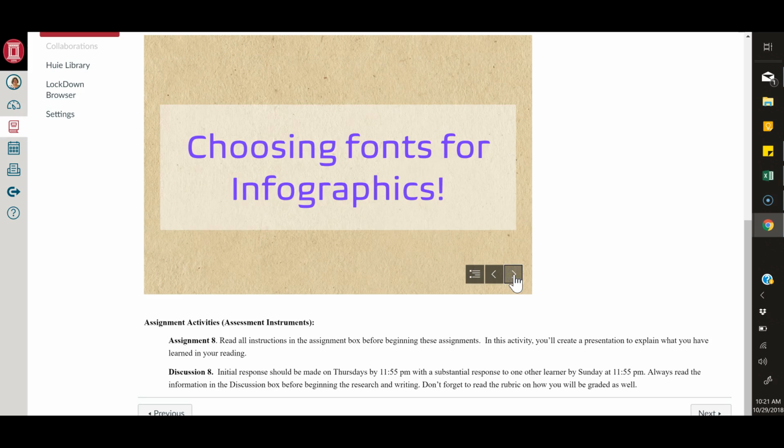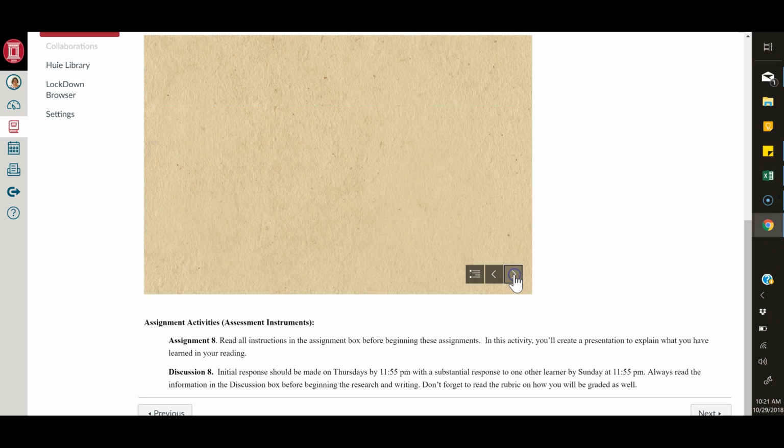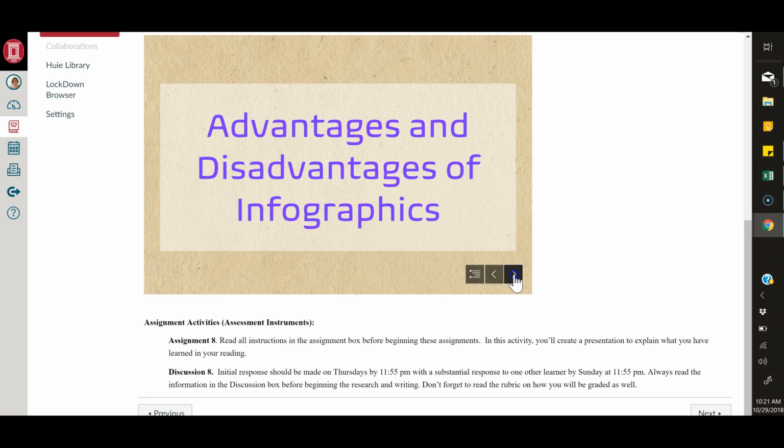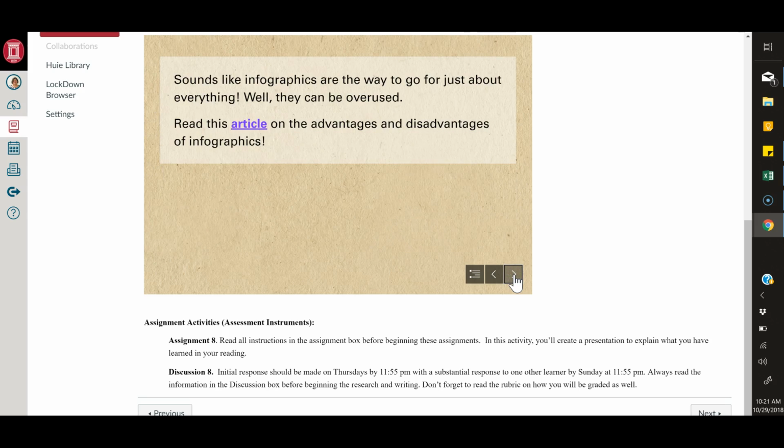Choosing fonts. We've already talked about choosing fonts for desktop publishing. Read on to learn about the differences between that, what's different about an infographic and deciding on fonts to use. There are some advantages, of course, in using infographics. There are also some disadvantages, so read the article on that.